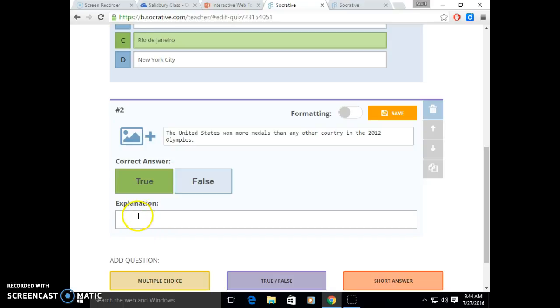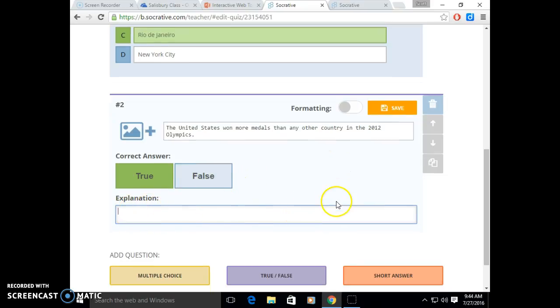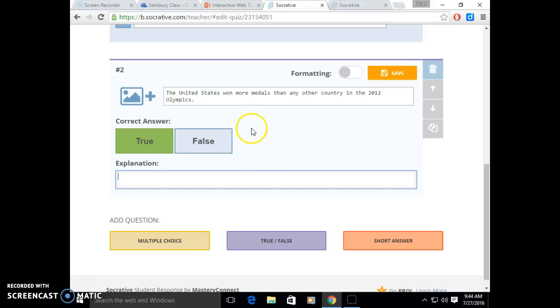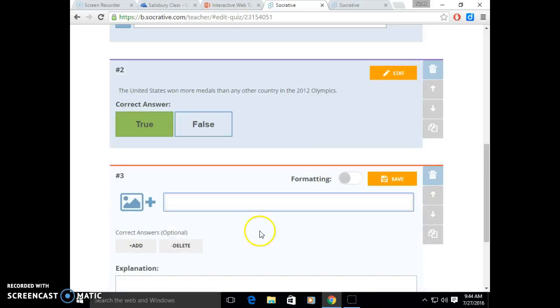That is true, and if you wanted to maybe find the online results, which you could do, you could copy in the top so many countries and how many medals they got. You could put that in your explanation if this was something you wanted them to remember. So then I'm going to do one more, a short answer now.